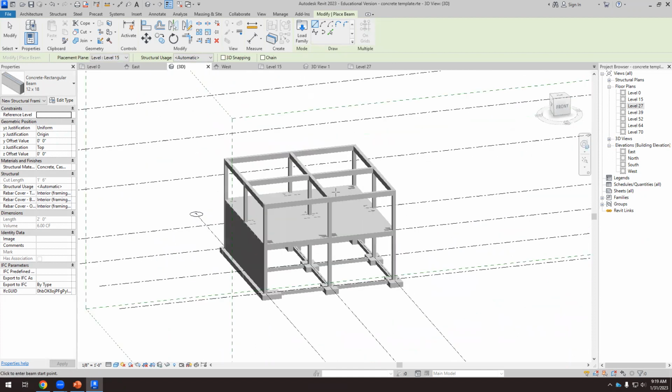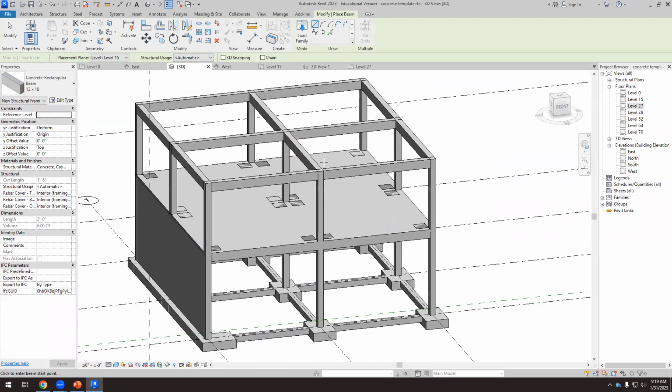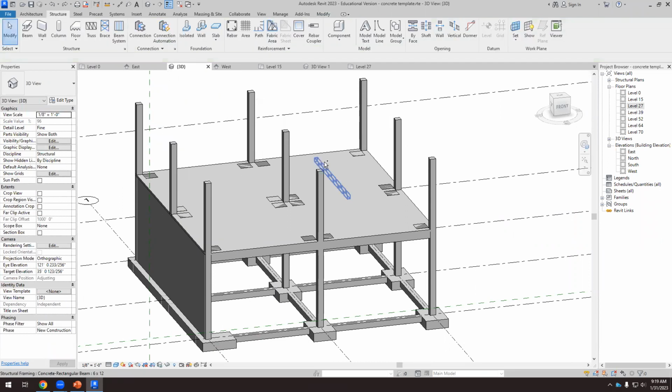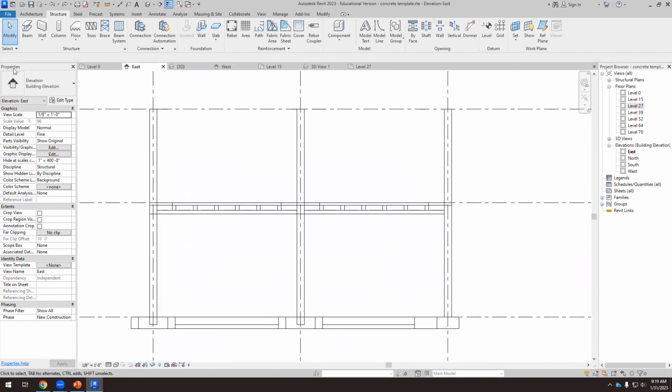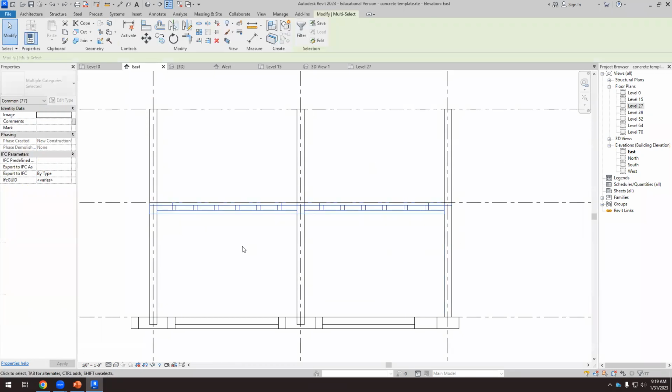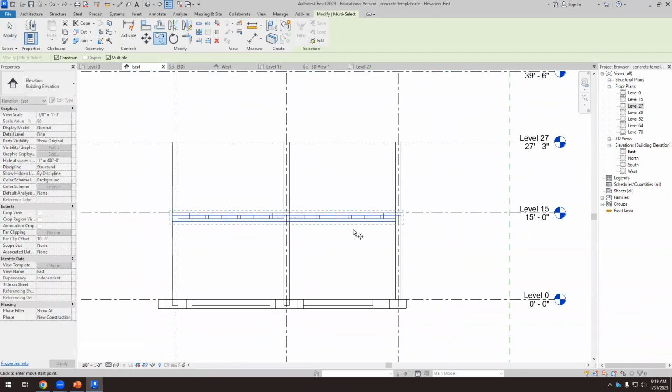Okay, so on the 3D view, I have the beams. On the east elevation, I'm going to copy everything: the beams, the slab, and the joists. So I select this, I copy. Sometimes if you want to copy floors, you have this constraint on, so you have to remove the constraint, and then you can move it up. There you go.